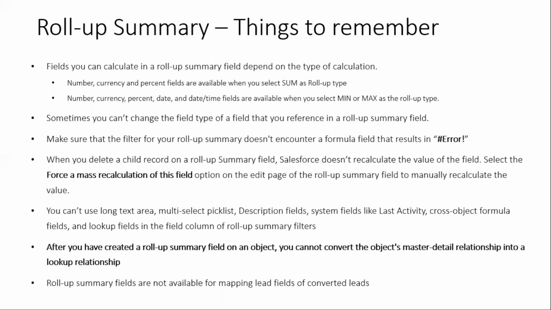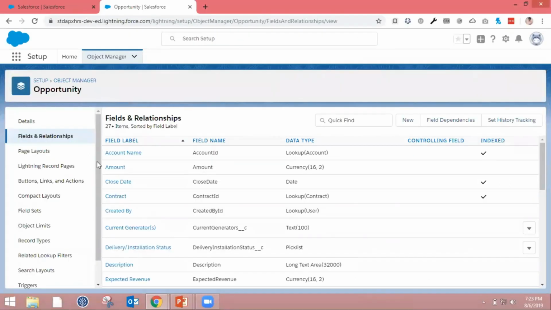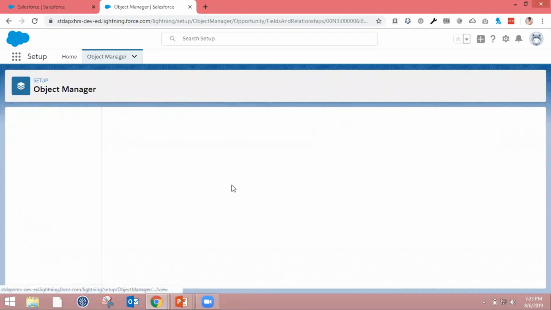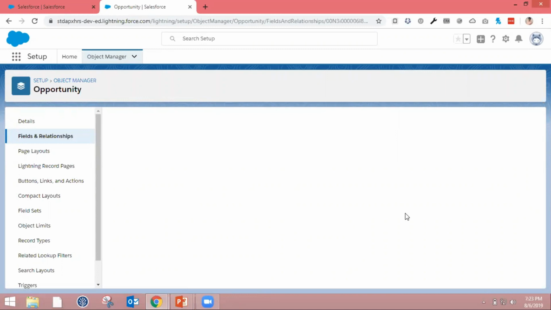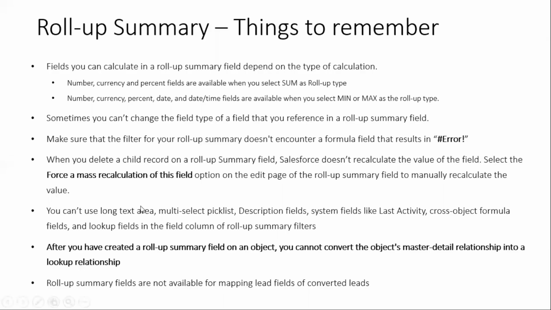You need to select the option for mass recalculation of the field from the edit page of the roll-up summary field. So I'm just going to show you this option, how to do this. You need to go to the fields and relationships, go to the total amount field which we had created. Here you can see the force mass recalculation option. So always remember, whenever you delete a child record, you need to select this option.